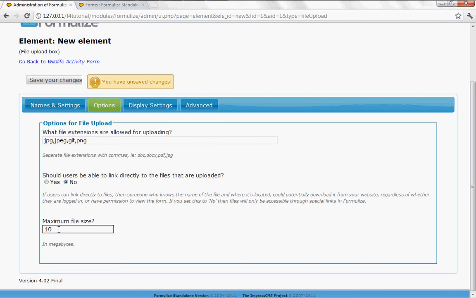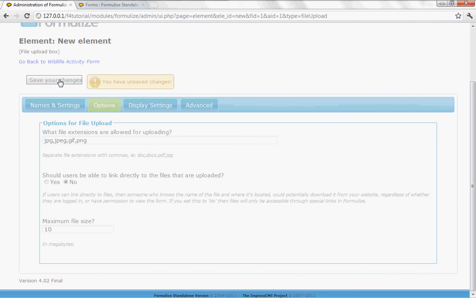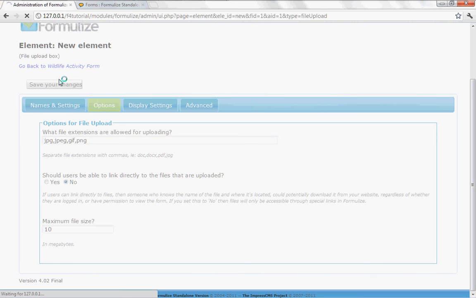10 is certainly plenty for a photo. This may have interaction effects with maximum file size settings on your server as well. You may only be allowed to upload, say, 2 megabyte files on your server, and then that will take precedence over the 10 here. So that's about it for file uploads. It's very straightforward. Click Save.